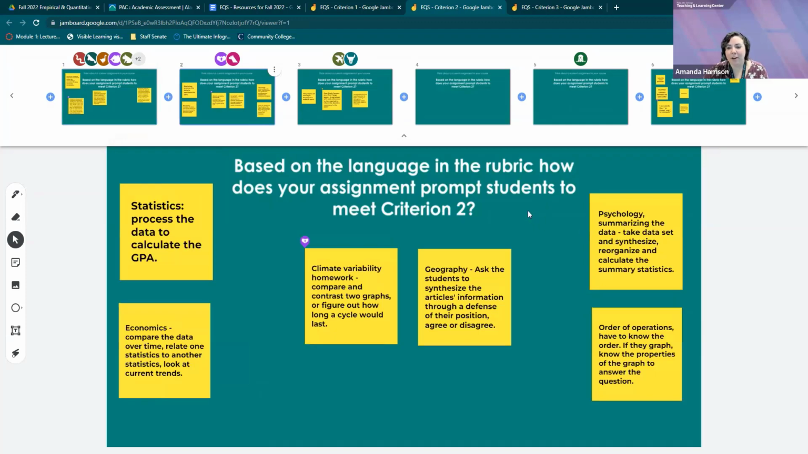I'll just keep jumping around. I like psychology, talking about the statistics again, geography. And again, this is kind of similar in nature to what Maricela had written about synthesizing information from an article and coming up with a stance. Ryan, that's from your class, right?